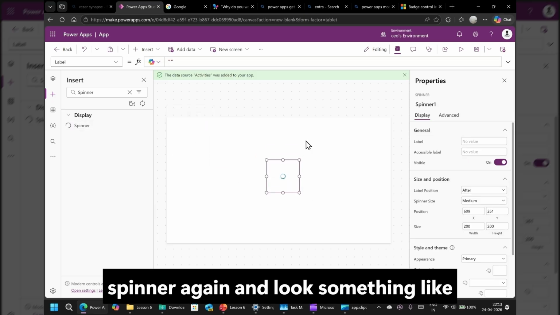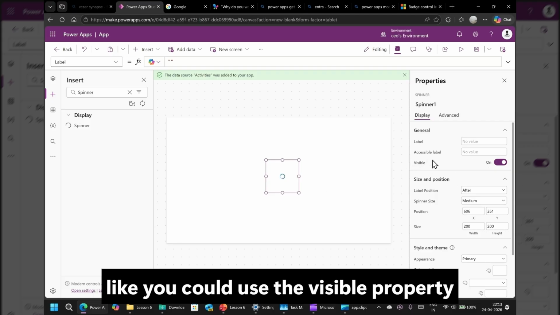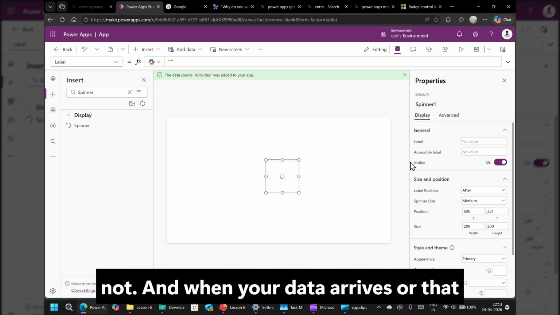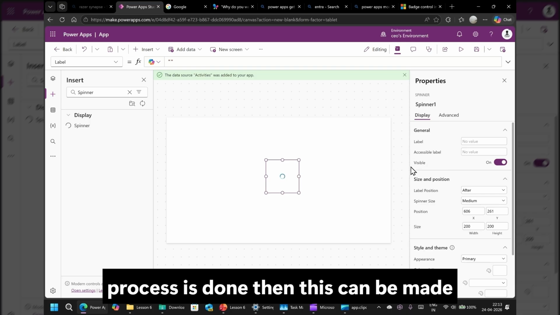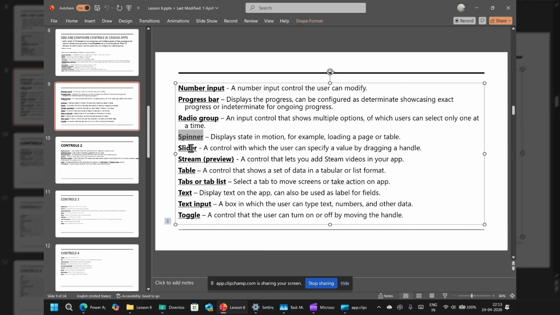It looks something like this, and you could use the visible property to decide if it should be visible or not. And when your data arrives or that process is done, then this can be made invisible. You use the visible property to make it visible or invisible.